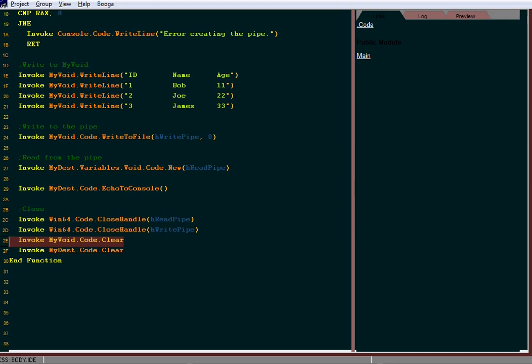That, my friends, is about the simplest use case of the pipe I could think of. Just simply creating the pipe, writing to it, and reading from it.